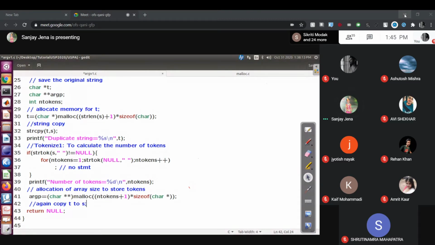Am I correct? Done it? All you got this line of this one? All you got this line, meaning? He says restore the value of S. Why will you require restore? Because S has already broken. Then I will recover S. You have already saved the temporary location T. Then copy T to S. Then do tokenize again.